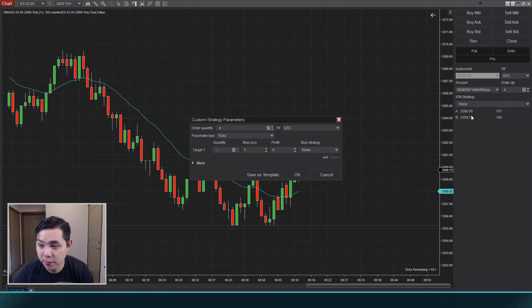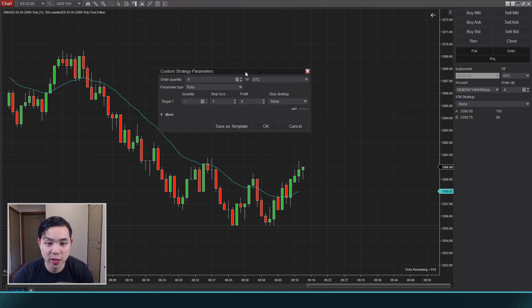So we'll come to custom, and this will bring up the custom strategy parameter. This is where we're actually going to build our automated strategy. First of all, let's say we wanted to trade 4 contracts and we wanted to scalp out at 1 point. Then we're going to put our profit target as 4, because it's set as ticks right now, and 4 ticks is equal to 1 point. And then this is actually all we need.